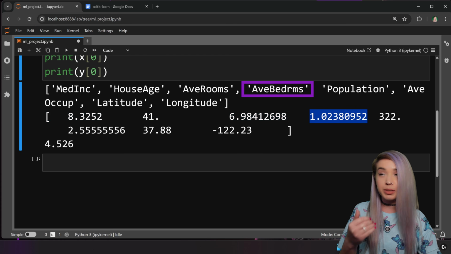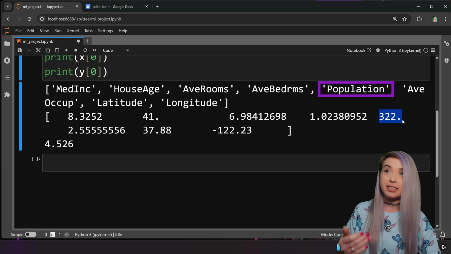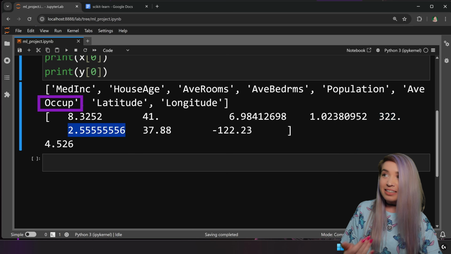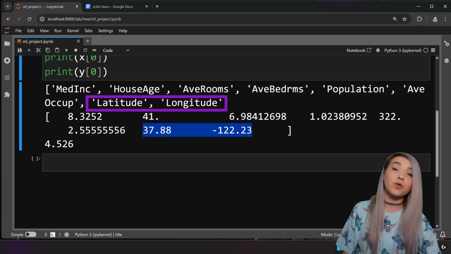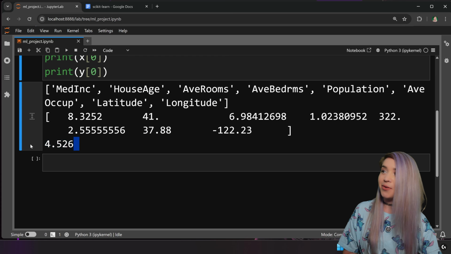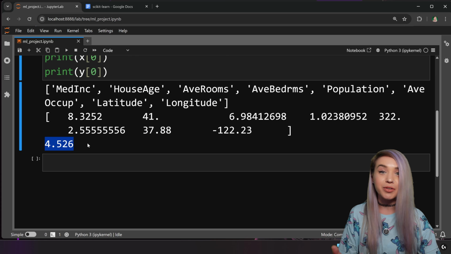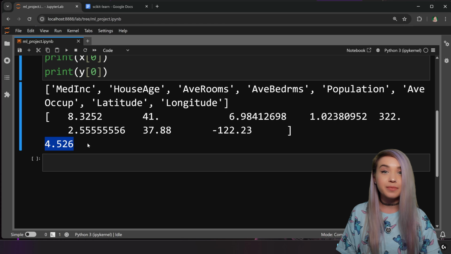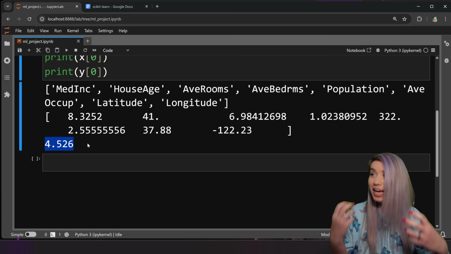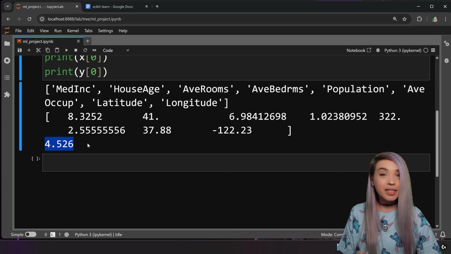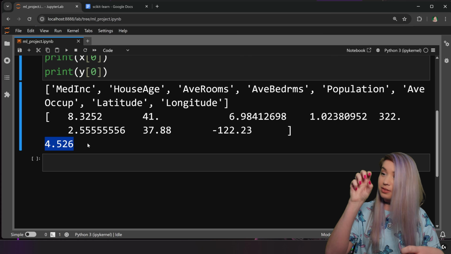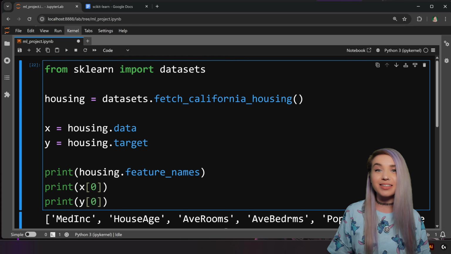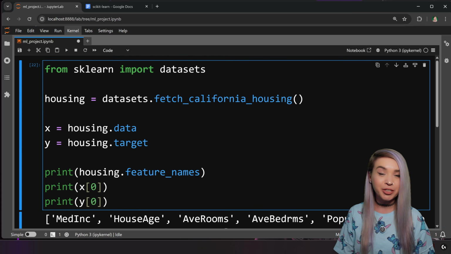Now, this group has precisely 322 people who are working in the same occupation and living in the same area. Now, when we look at the target right below, we can see that the average value of their houses is about $452,000. And great. So now that we know exactly what kind of data we're dealing with, let's go ahead and split it into test samples and training samples.